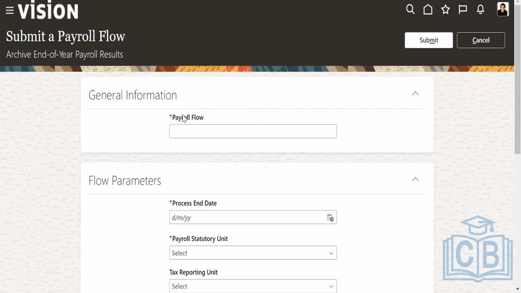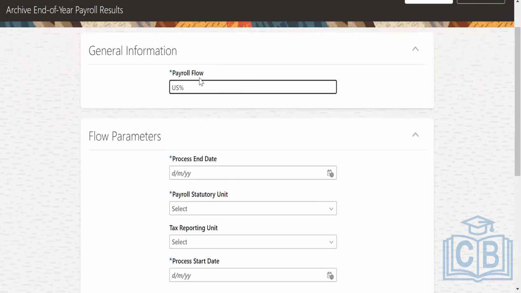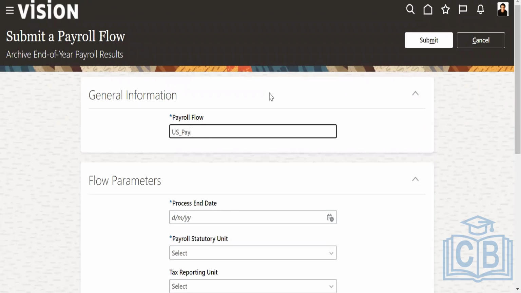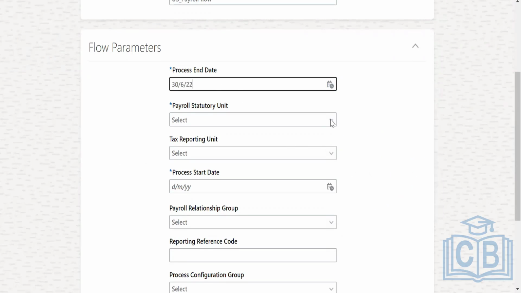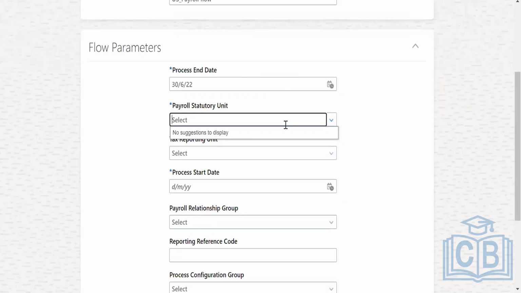That means what is the payroll flow that we have? US underscore payroll flow percentage, and submit. And then you can find out the payroll flow. That means what are the payroll flows that we have? General information payroll flow. Name this. Process end date is 30th of this month. Statutory period is what? Coming in list of values.